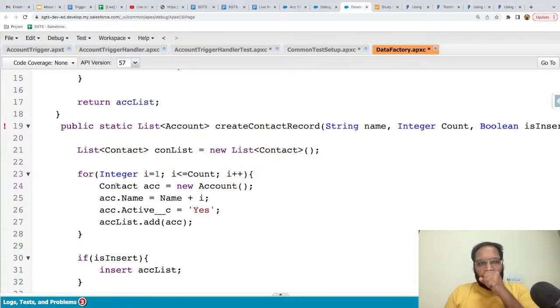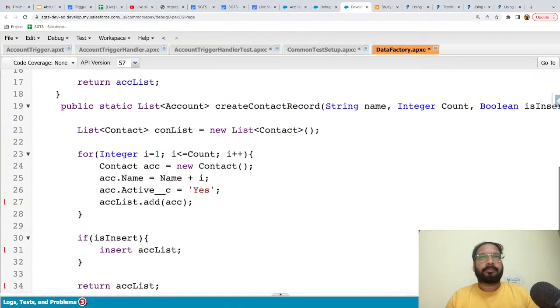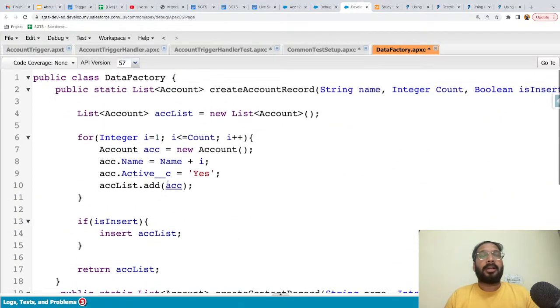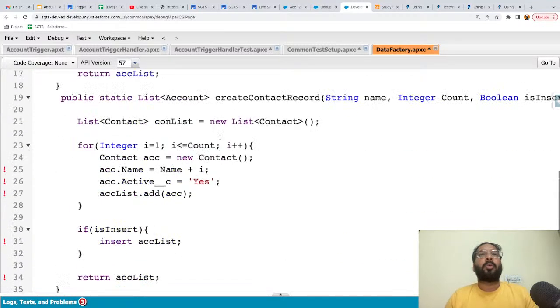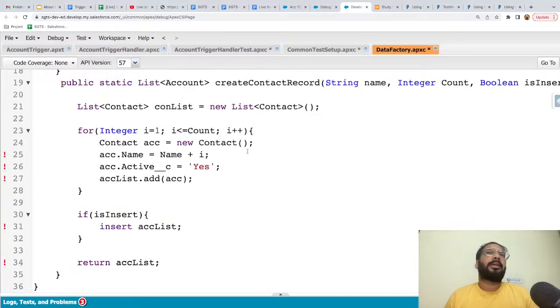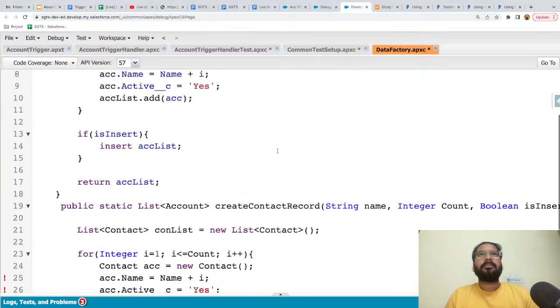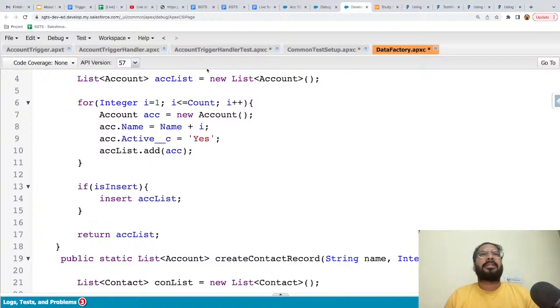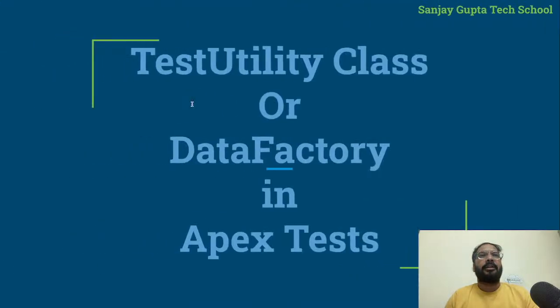Right? So this way you can change it for contact. I'm not changing it completely, but I think now you can visualize that in one test class we can have more than one method to create different sObject records, right? So just practice it yourself so that you understand.